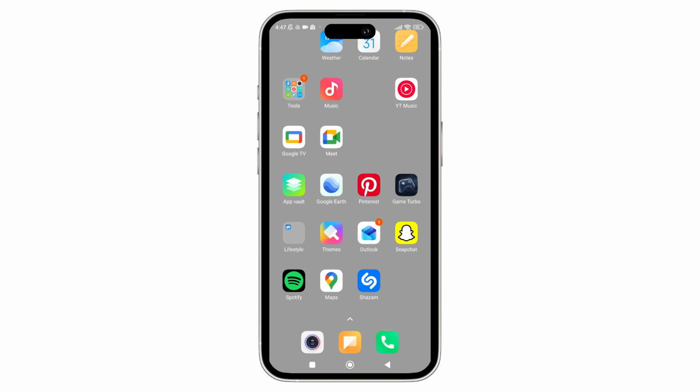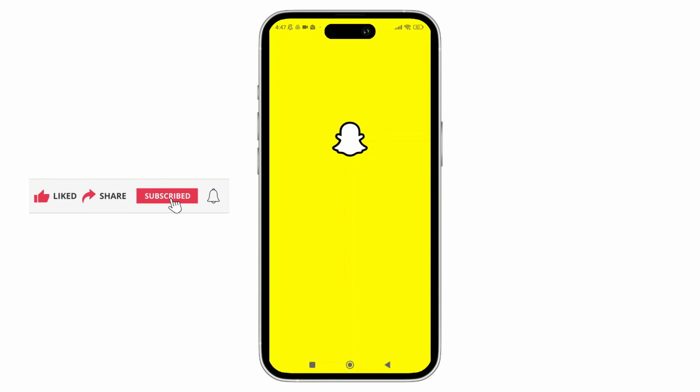In today's video, I'll show you how to share content from Snapchat. So now without further ado, let's get started. So first things first, open the Snapchat app on your phone.